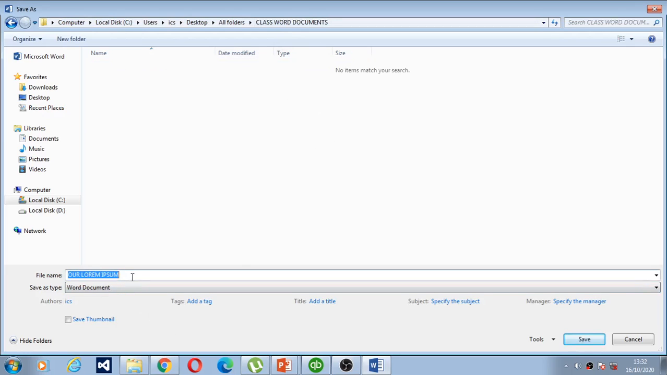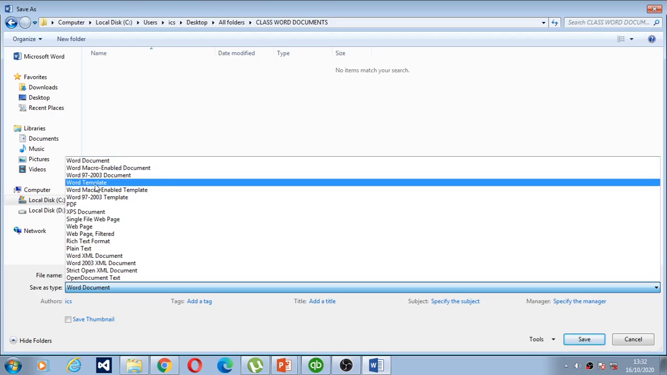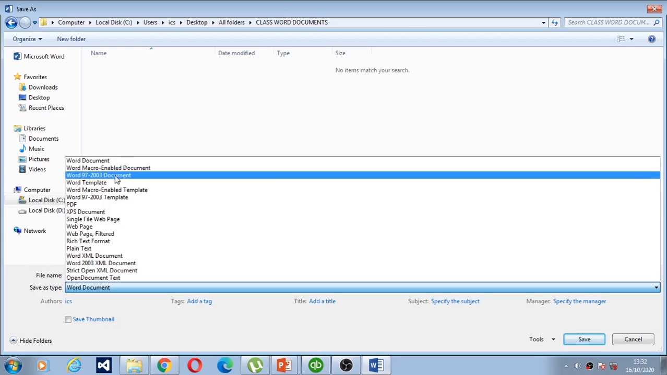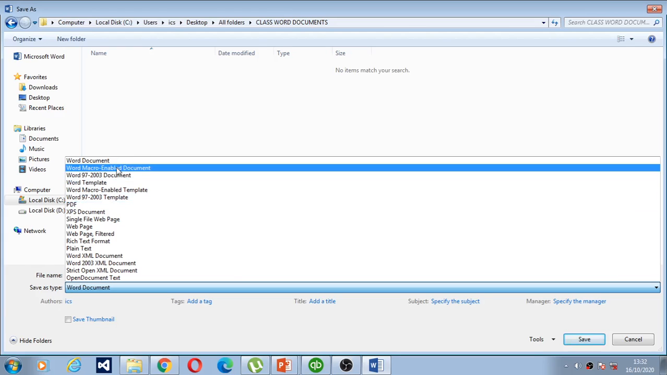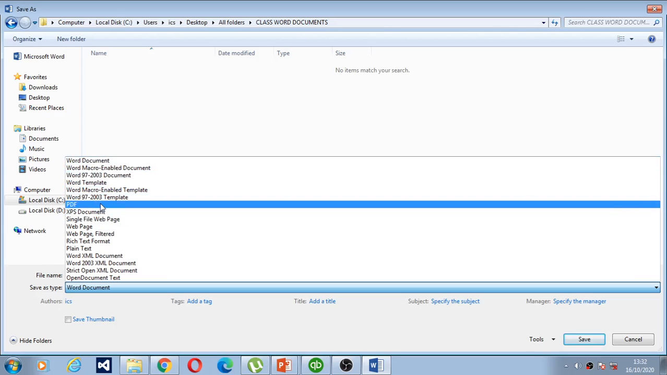So you specify the name and then the file type. You can save it as a Word document, that means it will have an extension .docx. But we have these other templates. You can save it as a Word macro-enabled document. But the important ones, let me just highlight, are the Word document or the PDF. I hope you know the PDF. So you can save it as a PDF.